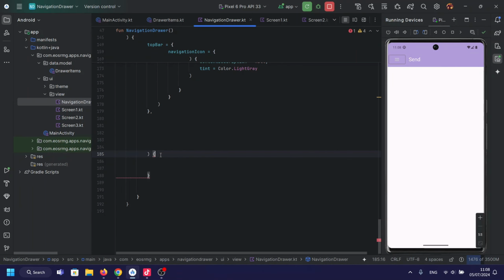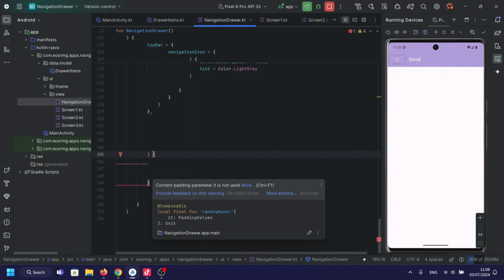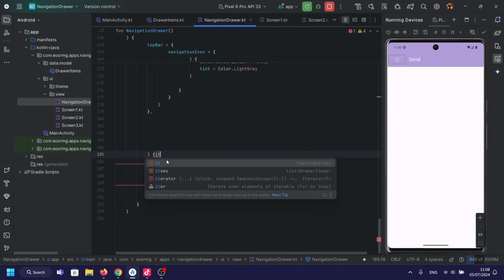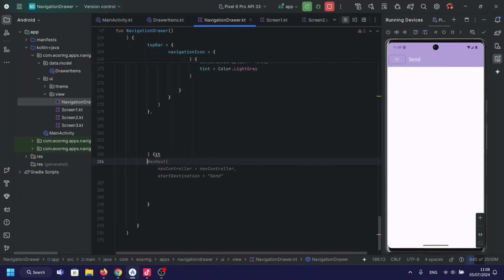Inside the scaffold content, we add a nav host with 3 composable destinations: send, inbox, and outbox. Each destination corresponds to a screen in our app.